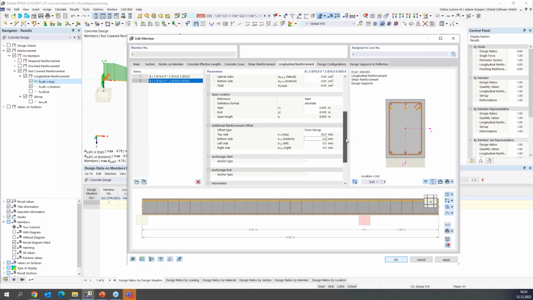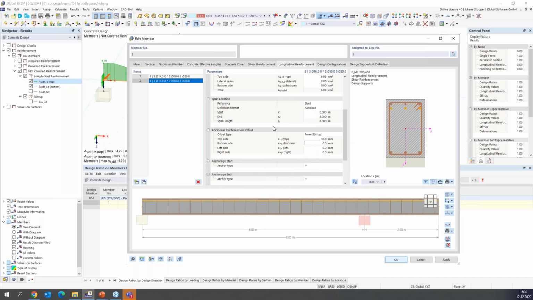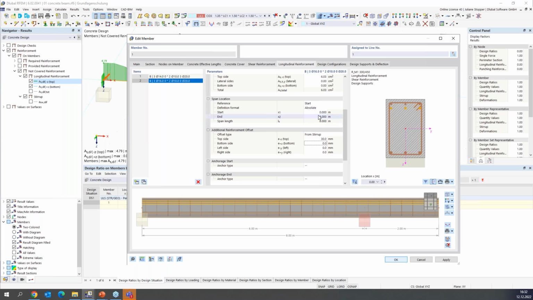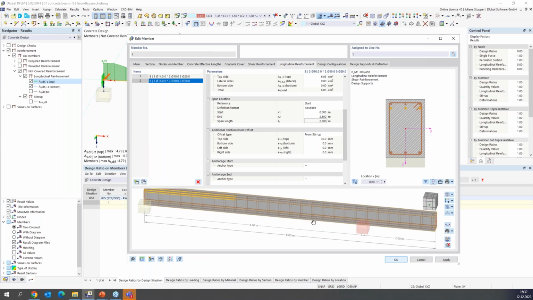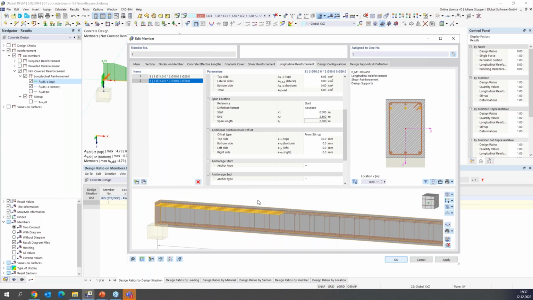And also I want to change the length of my reinforcement, because here in the graphic we can see now we have additional reinforcement along the whole length. This we don't need. I will define it from 0 up to 2.5 meters. And now we can see our additional reinforcement. This is what I want.